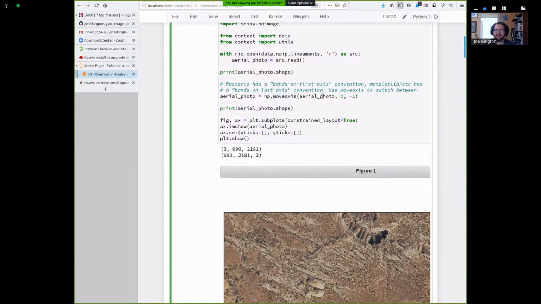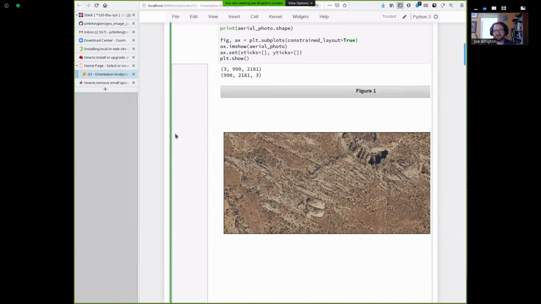To translate, you move axis, the first axis and the last axis, and it'll swap. The same call works in both directions, which is very nice. So if you need to write it back out, you can call the same thing and it'll swap it back around. I'll point that out because it's something people hit a lot.